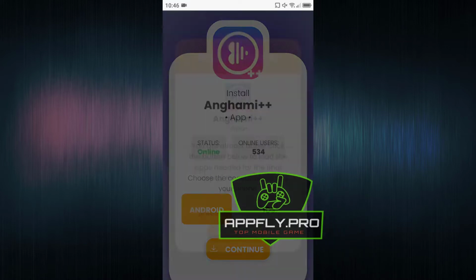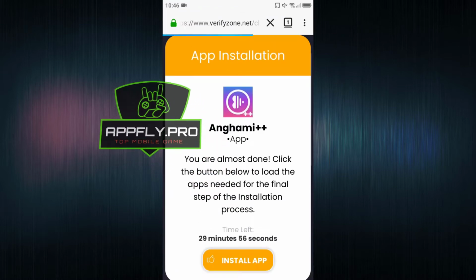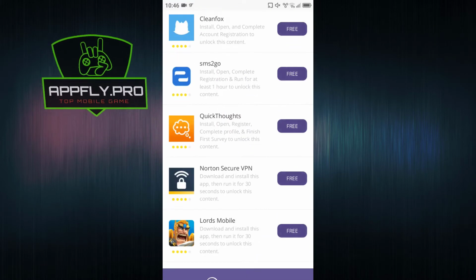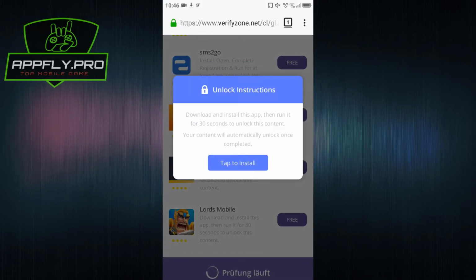The final step is simple verification. Just complete 2 tasks from this list, and be sure to read and follow the instructions below the task. Let's speed up video for the verification process.